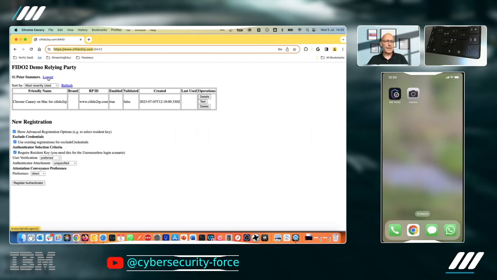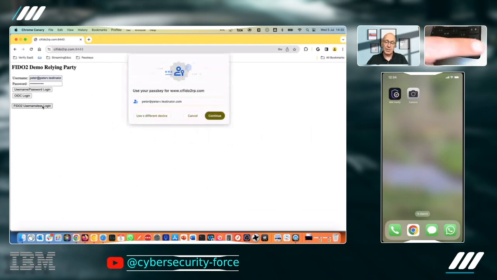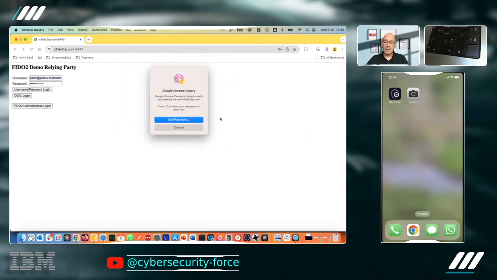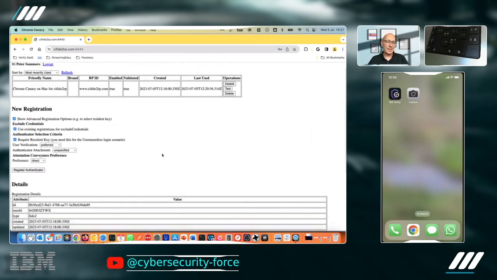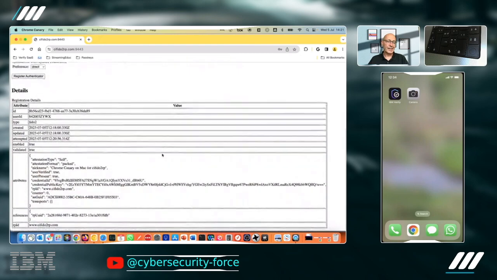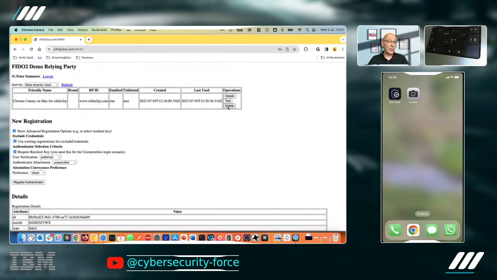Yeah. So when you do a logout here, next time, because you now have a passkey, you can also do this, of course. So I logged out, and I can simply log in using my passkey. There I go. And also I can look at details, which is interesting if you want to know the nitty-gritty on passkeys. And you can also delete, in fact, the passkey.